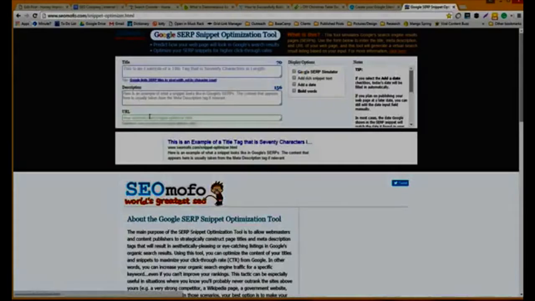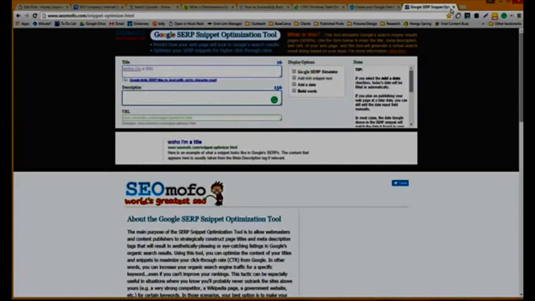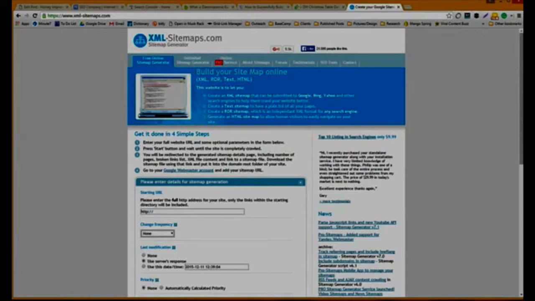Here it is. Okay, so for optimizing titles and metas, all you have to do is come in here. You can put in your title. Woohoo, I'm a title. And you can kind of see how it appears down here, and that's how it's going to look in the search engine. So it'll tell you when you're over the character limit for both of these. So that's always a really nice tool if you don't have Yoast SEO or a WordPress plugin.